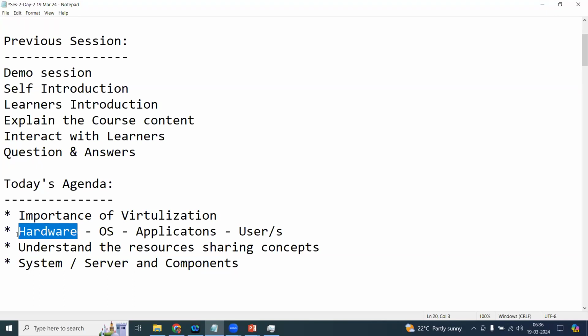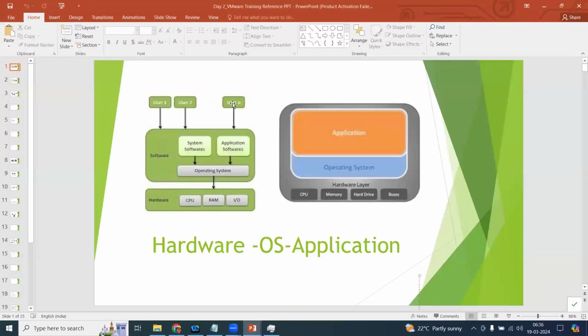In a similar way, for every server, it may be a physical server or a virtual server, keep it aside for the time being. What I'm going to explain is that first we need to understand the relation between hardware, OS, application, and users. I'm going to ask a question.